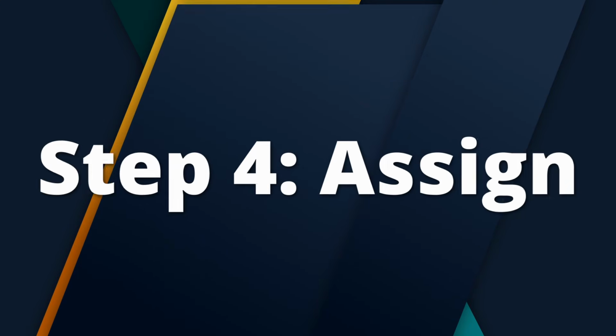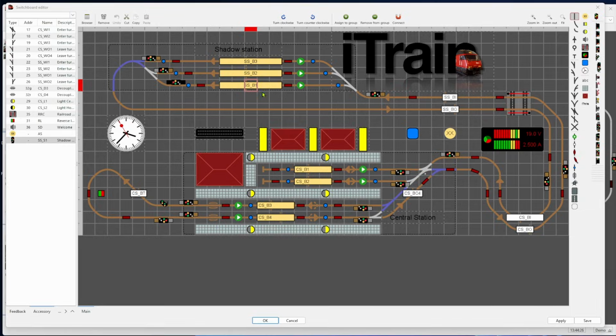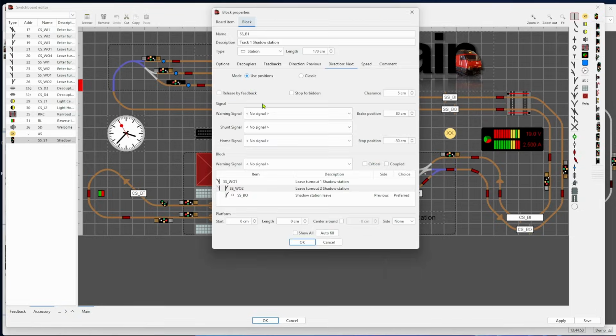Step 4. Assigning signals in block properties. Open the block properties, select the relevant direction tab and use the Auto-Fill feature to assign signals. A multi-role signal will be listed only in the Home Signal field, even if it also serves warning or shunt functions. Single-role signals, if present, are listed in their respective fields.